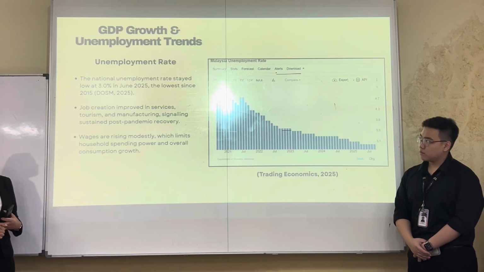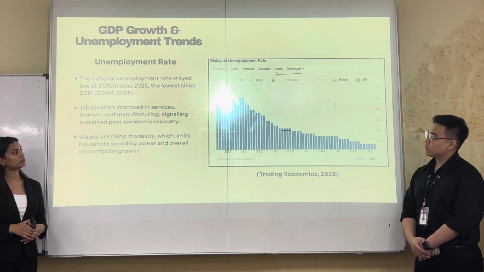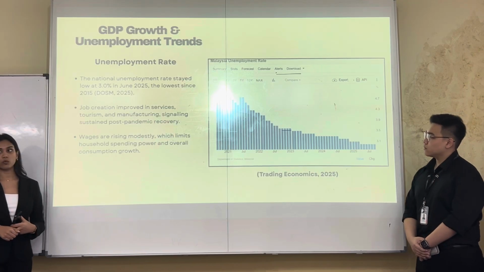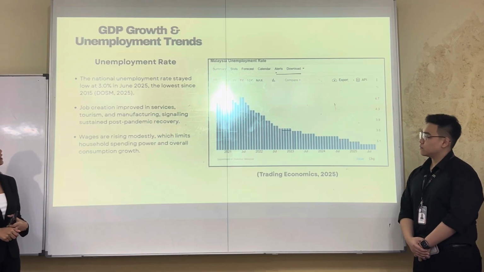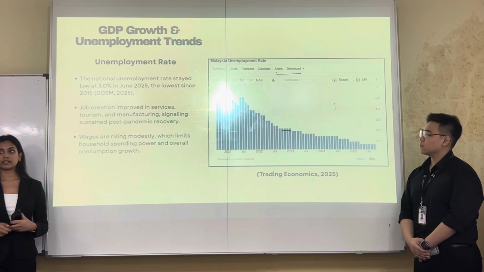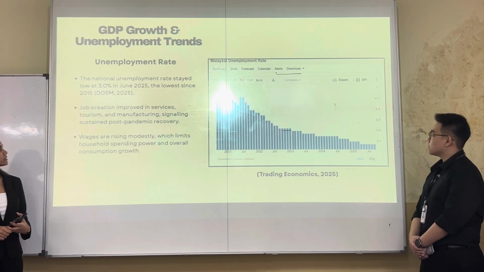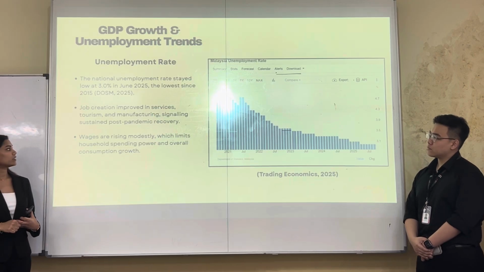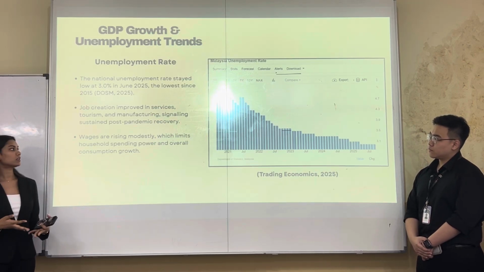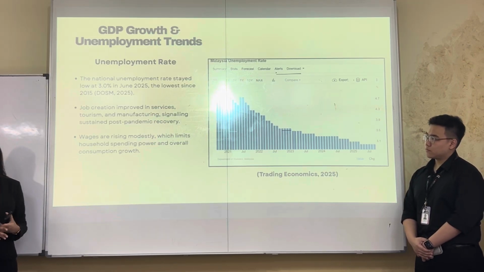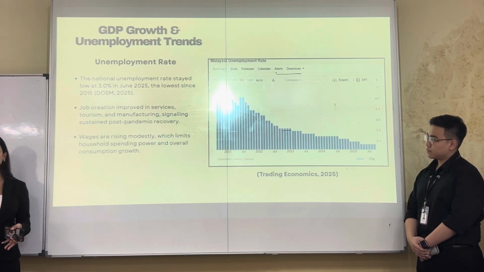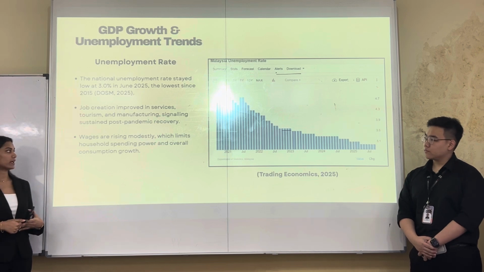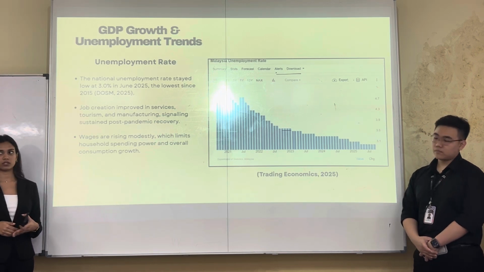Next is the unemployment rate, and as you can see from the graph, the unemployment rate has come down very much from 2021 to 2025, and this shows that job creation has improved, signaling a sustained post-pandemic recovery. This is highly due to government policies, and even though the unemployment rate has lowered, wages are still very low, which limits household spending and overall consumption growth.